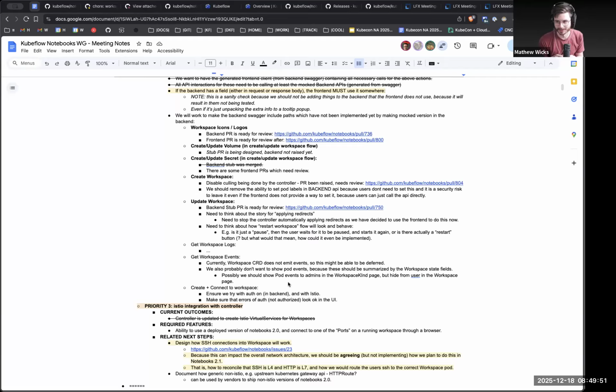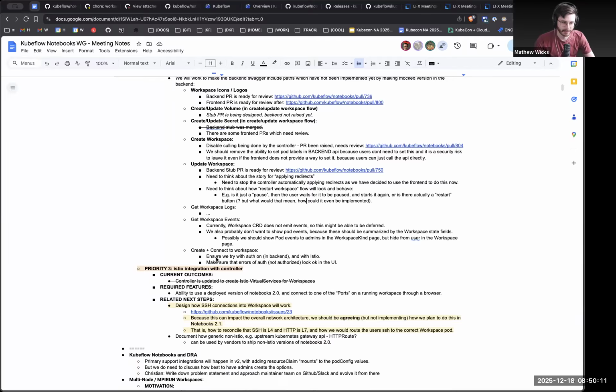For example, volume name has a field called home. I think people got confused and thought that meant home path, but it actually meant a PVC, which obviously wouldn't work if it was not a mocked API. Okay. Let's keep going.